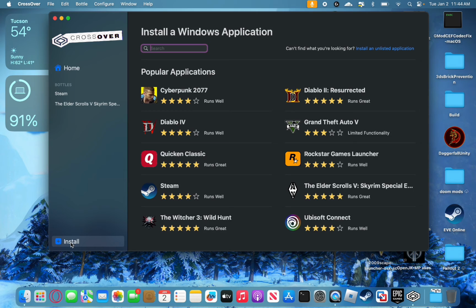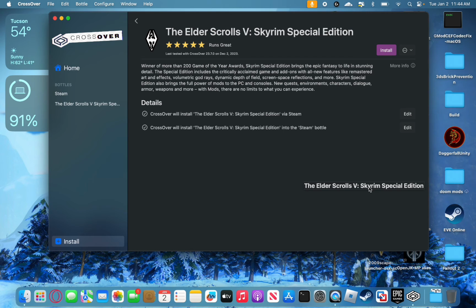So you'd push Install a Windows Application, then you'd go over right here to Elder Scrolls V Skyrim Special Edition, and make sure, I forgot to mention this, make sure you get the Special Edition of the game. It will run just normal Skyrim, but it'll run like crap, because it's a 32-bit game, whereas the Special Edition is 64-bit, so it'll just run so much better. So make sure to get the Special Edition. That's the only one on GOG, and I'm pretty sure Steam, they might have another one, but just make sure to get the Special Edition.